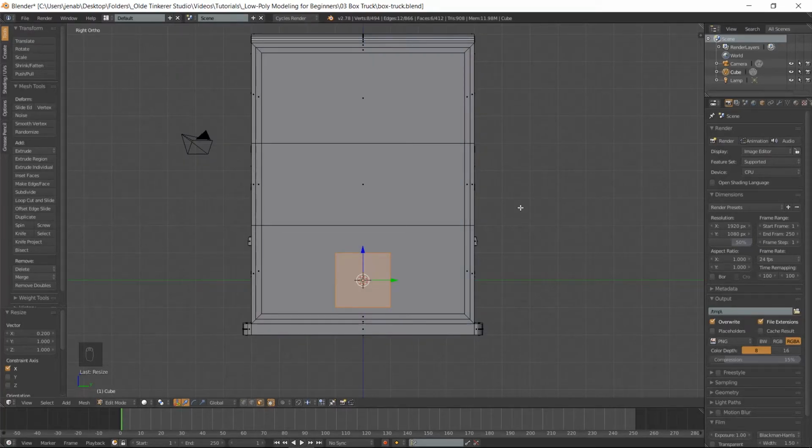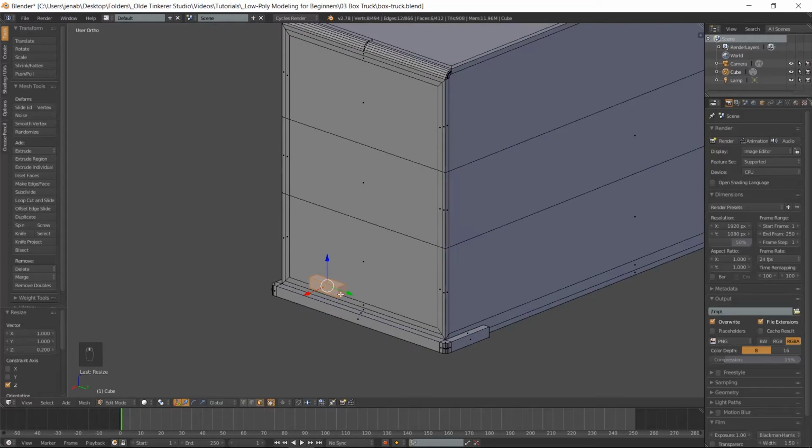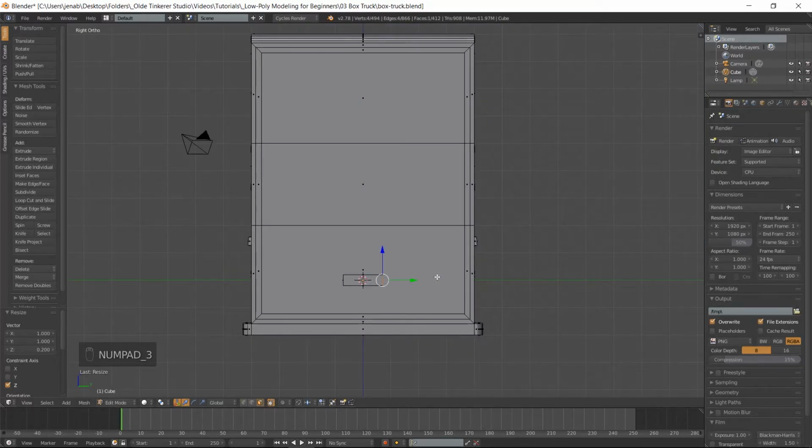Scale the cube along the y-axis, S Y .7. Then scale the cube along the z-axis, S Z .2. Then select the right face and extrude along the y-axis, E Y .2.